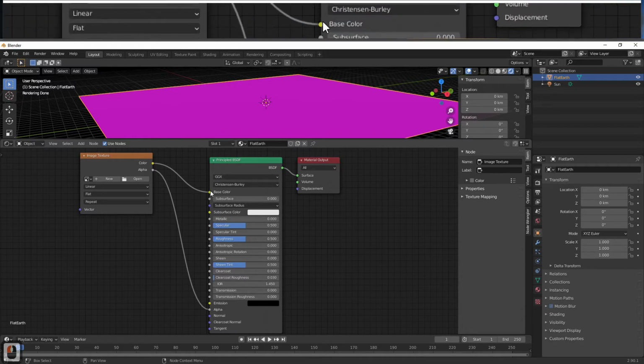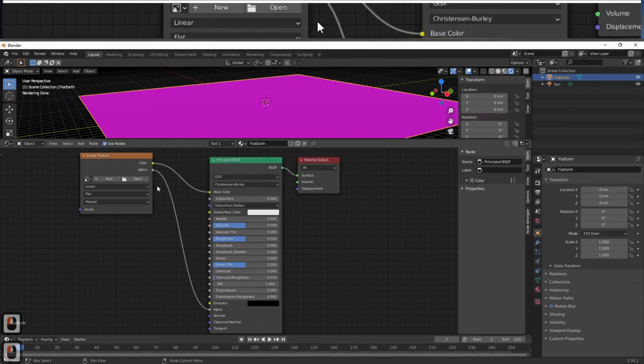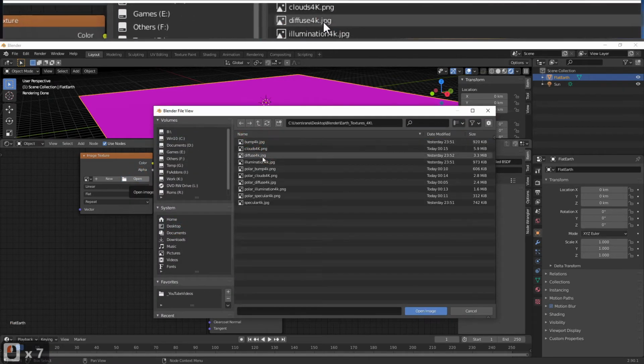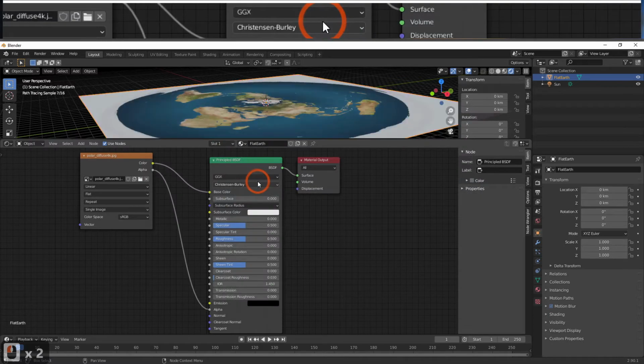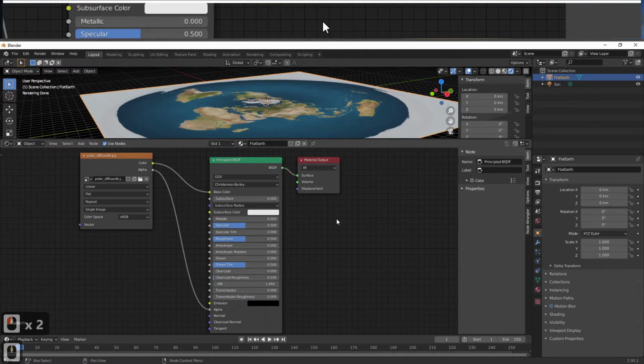Just left click on one of those dots, drag it to the other dot and release. Same with alpha node output to alpha input on BSDF. Click on open and choose the diffuse polar image. Linear or smart should work. No other changes are needed. We are done, and here is what we have so far.